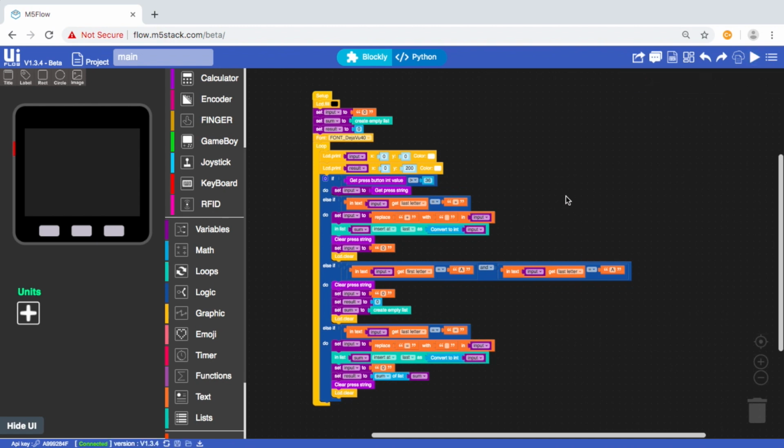Okay, so this is by no means a finished calculator, and there are a few bugs, but in a short time I wanted to show you what is possible with using the Faces calculator kit. And there we have it, a simple Faces calculator program made with UIFlow.